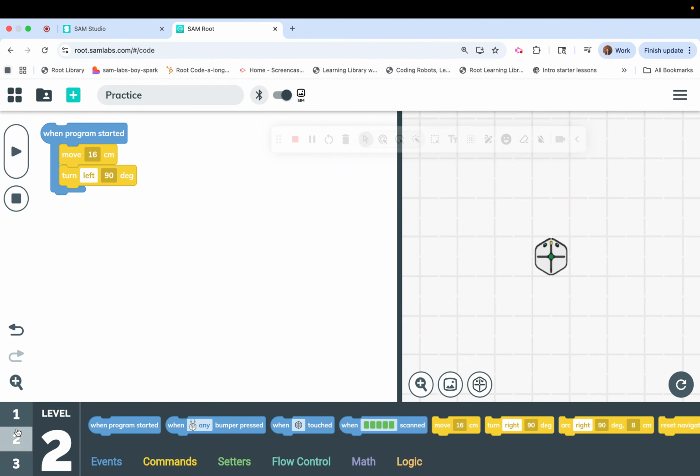Level 2 uses block-based coding. Here, students can begin seeing words and categories, including math, logic, and variables. This level allows for more advanced systems like drawing using coordinates, creating games, or programming animations and interactive challenges.